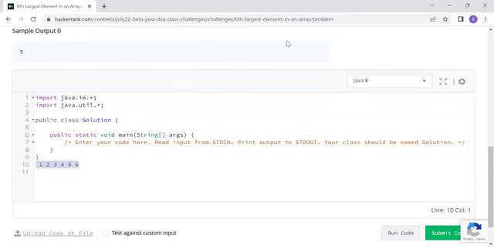Ma'am, I was confused because the question says do not use the sorting technique, so that's why I had... No, see, it's not given that you can't use any sorting techniques.